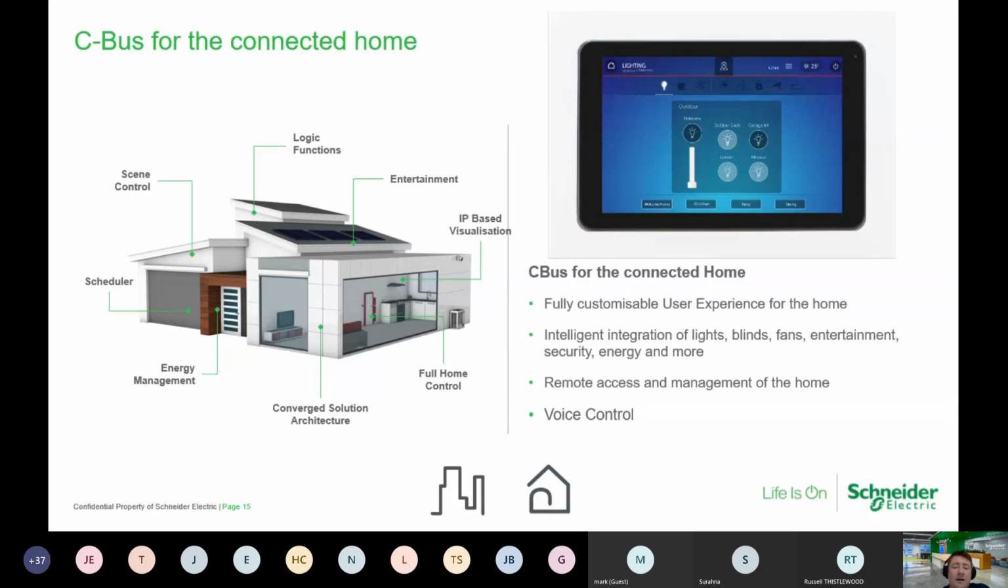So it's not a lighting control system anymore. It's really a home control system. It's talking to everything from the AC and the HVAC to security, your energy, your entertainment, and of course your lights and blinds.